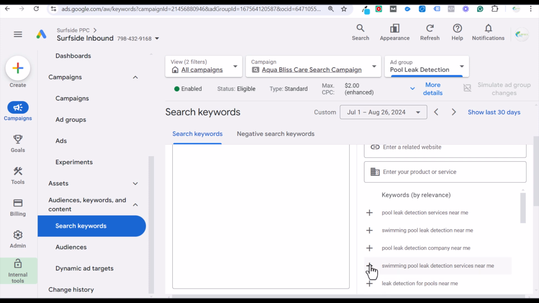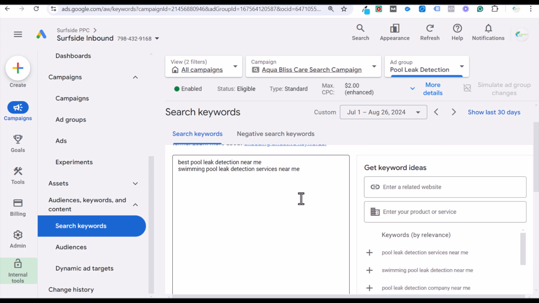All of these to me are really good keywords to target, because the search intent is going to be somebody looking for this specific service. I send them to a relevant landing page. I have a leak detection service page on my website. So I can expand my keyword list, since I only have one impression since July 1st.